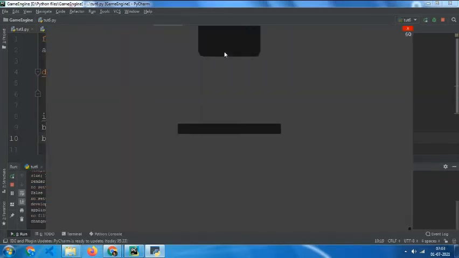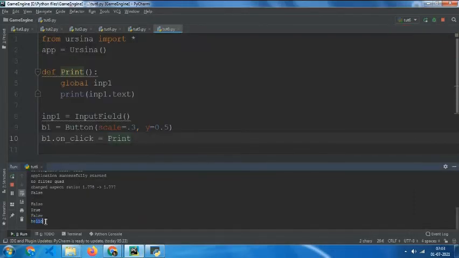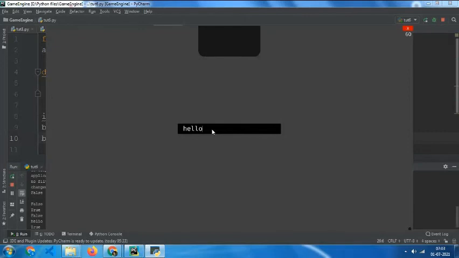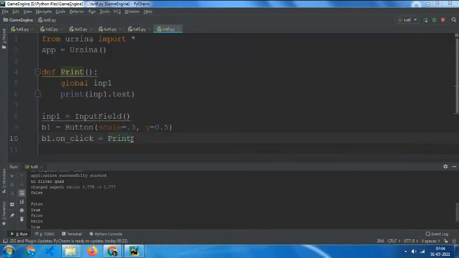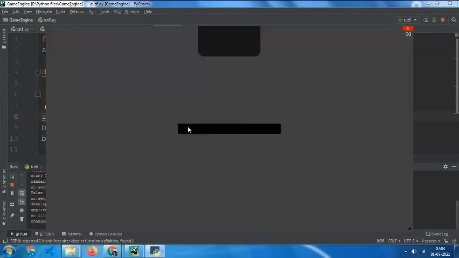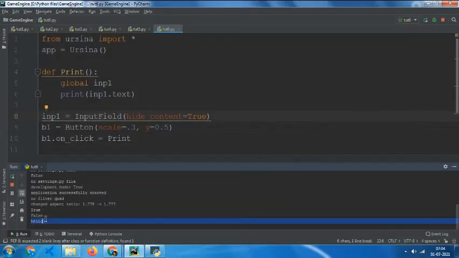Let's take a test. Absolutely, there is nothing. I can type anything I want, like hello. Then print it, see here, hello. And type anything and then print that. Remember, if you still hide your text over here, like hide content equals true, it will still be the same. So here you can see it prints the content.